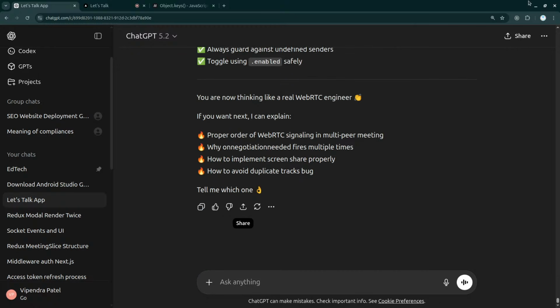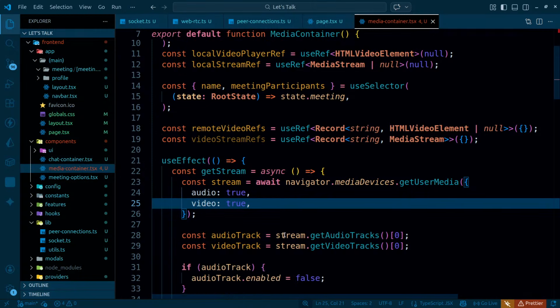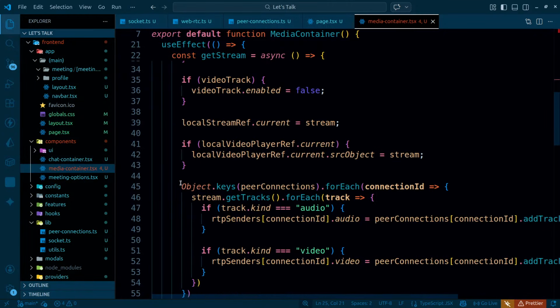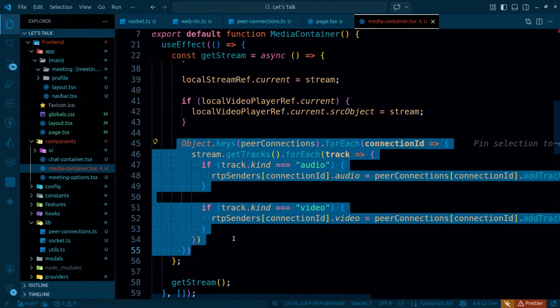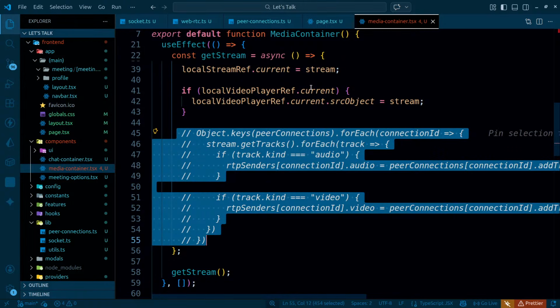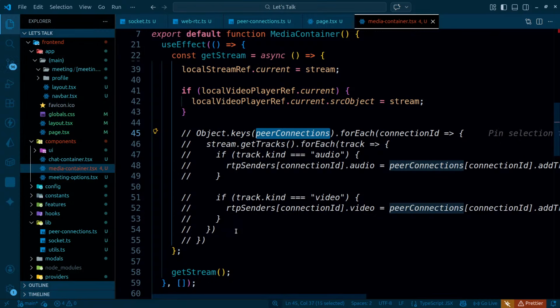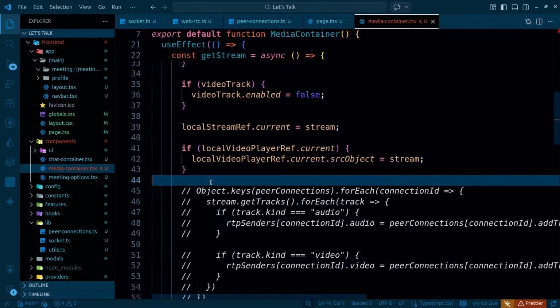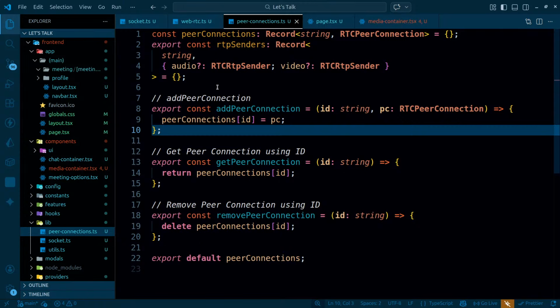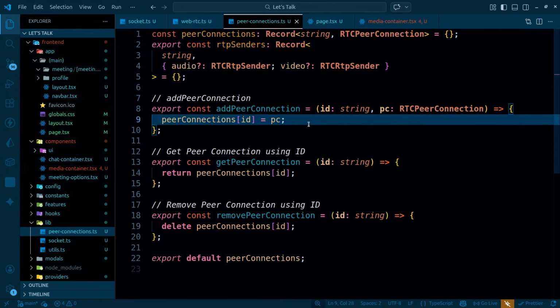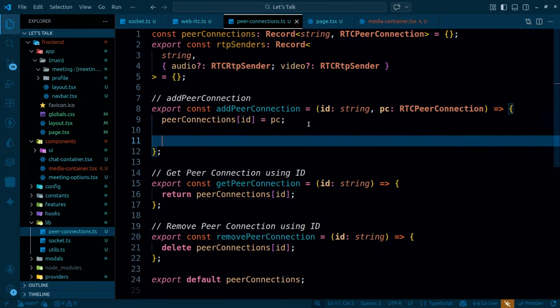Okay, overall things I've got, but at the end of the day, what it is actually telling me is it's no use doing it here. So whatever I'm doing, that is right, but it is only gonna be for all those participants who are already there. What if a new user joins? In that case, that particular user will not get the tracks. So whenever I'm creating the new peer connection, and that new peer connection is actually created here, whenever I'm actually adding a new peer connection, at that time I have to add the streams now.